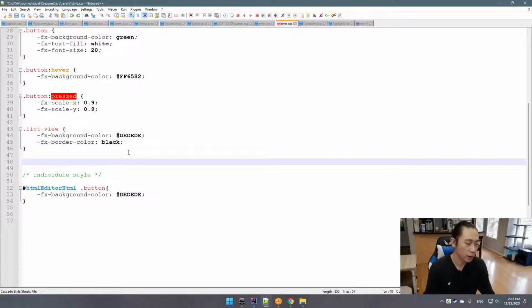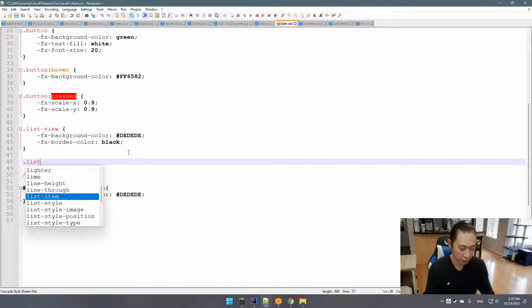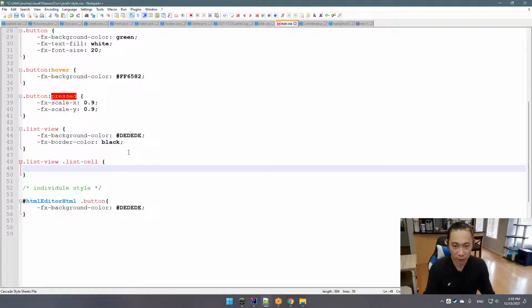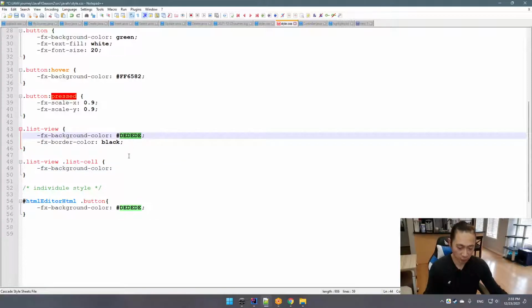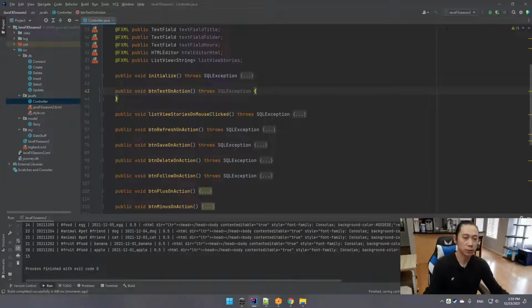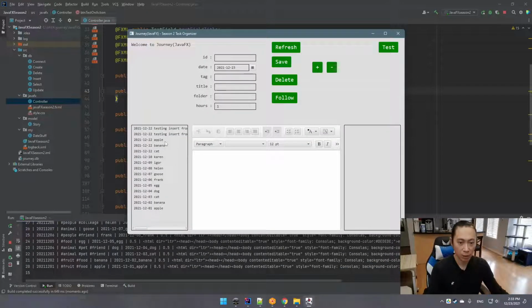So now how to find the inner items? It's very simple. First, we need to find the list view itself, and then say list cell. That's the official name for those inner items. So inside here, I'm going to say FX background color. Let's give it the same value as our universal gray. Now let's take a look at it, do a save, launch our application. Okay, so now those items are populated, right? And all the colors merge into our universal gray.